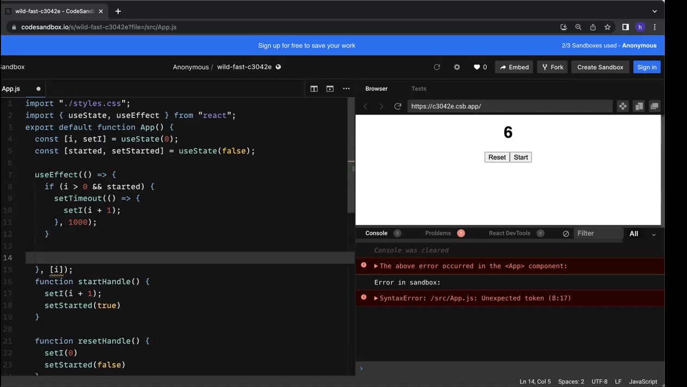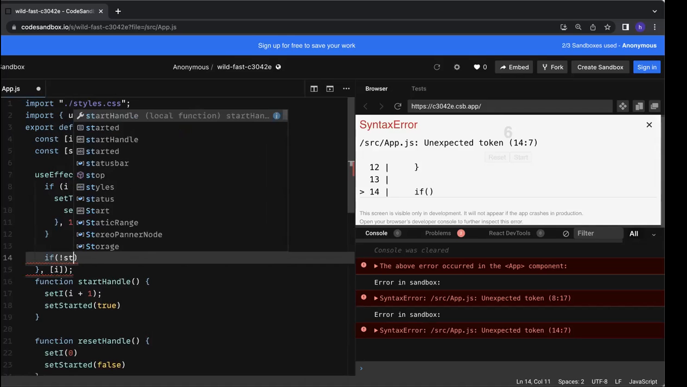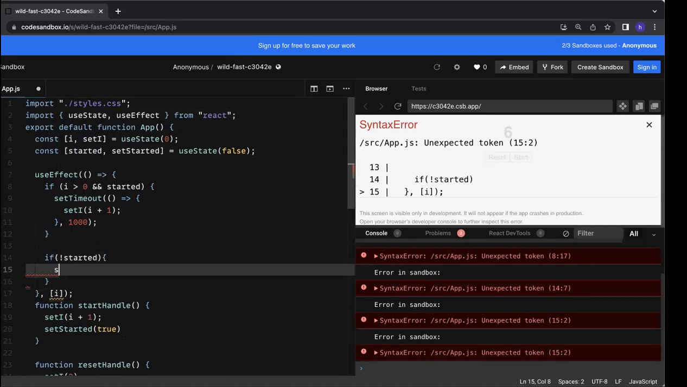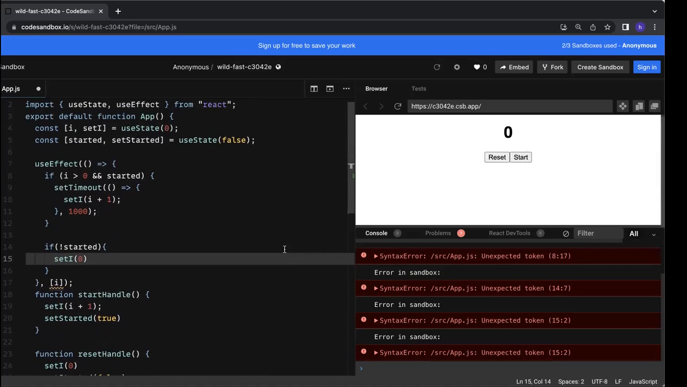I can also say this, if not started, then set I is zero. Right. So you really have to draw a diagram of what really is happening, right? Because this can get really complex as you build this, right?